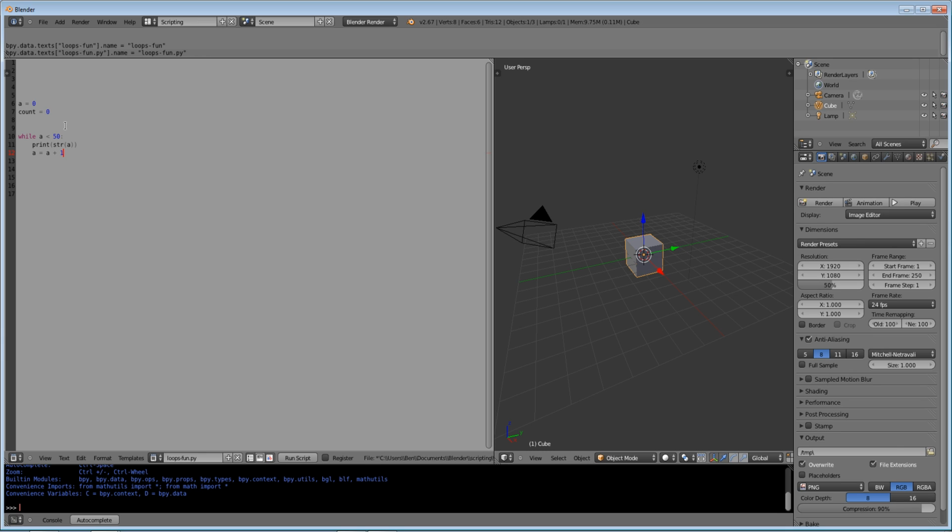Okay, so now we're going to do that, but we're going to check something first. If count is, oh, hold on. We also have to increase the count. So count plus equals 1. I'm sorry. Count equals count plus 1. I'm thinking of Java. Count equals count plus 1. If count is 10, colon, print hi. Okay. And then also count equals 0.